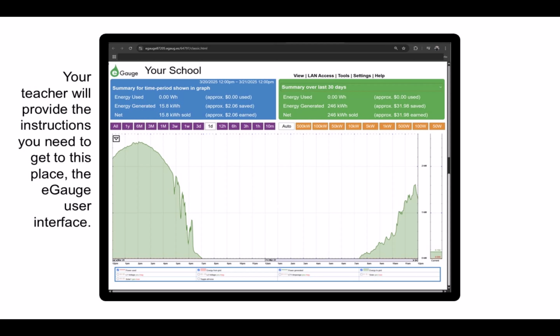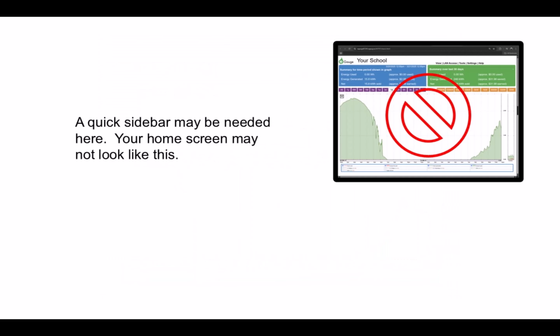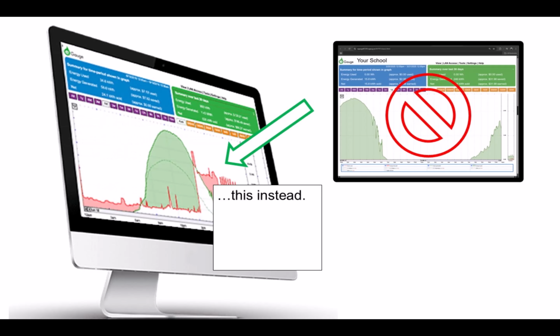Your teacher will provide the instructions you need to get to this place, the eGauge user interface. This is what you'll see upon arrival. Your school, or if your school doesn't have a solar PV array, the school you'll focus these exercises on. A quick sidebar may be needed here. Your home screen may not look like this. It may look something like this instead. If so, be patient. We'll get to you in a moment.